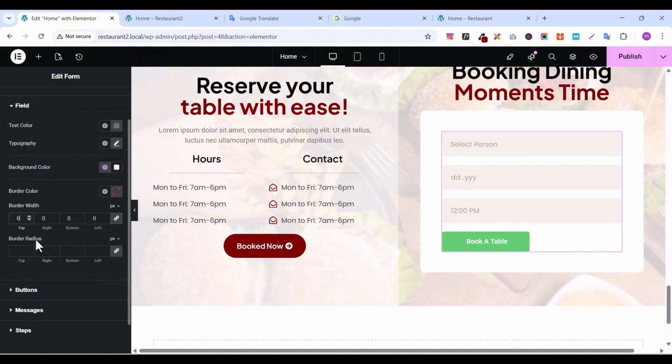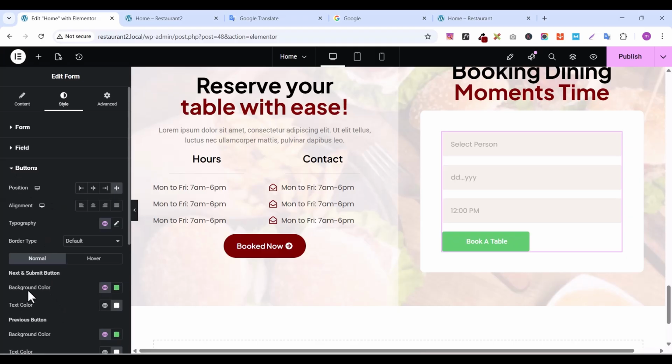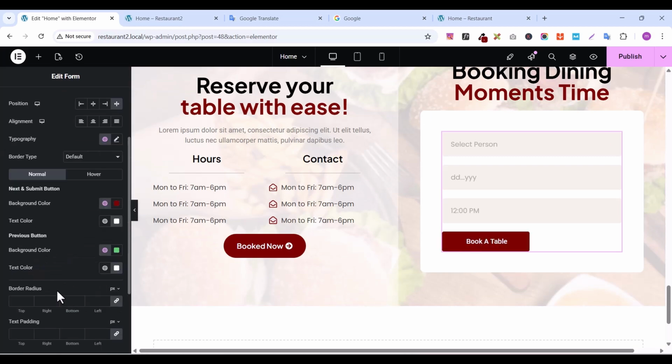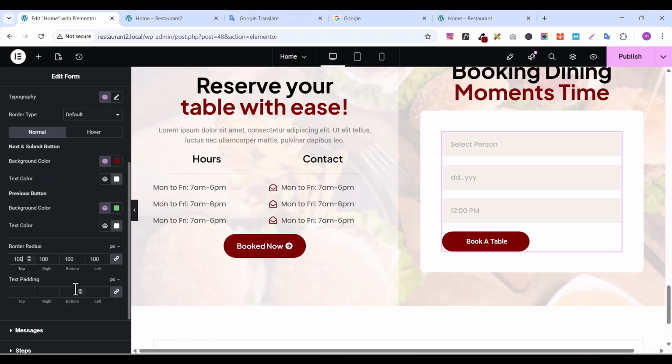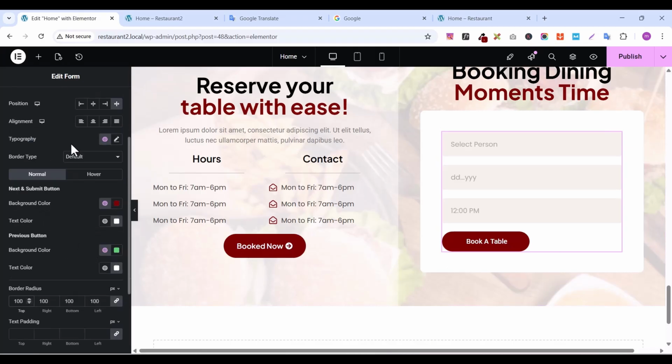So let's go to the bottom. On the bottom color, let's change the bottom color to our dark red color. Let's come below. The border radius, let's make it 100, right, like this. And we are not going to give it any padding. So the typography, let's leave it the way it is. I think everything is looking good.